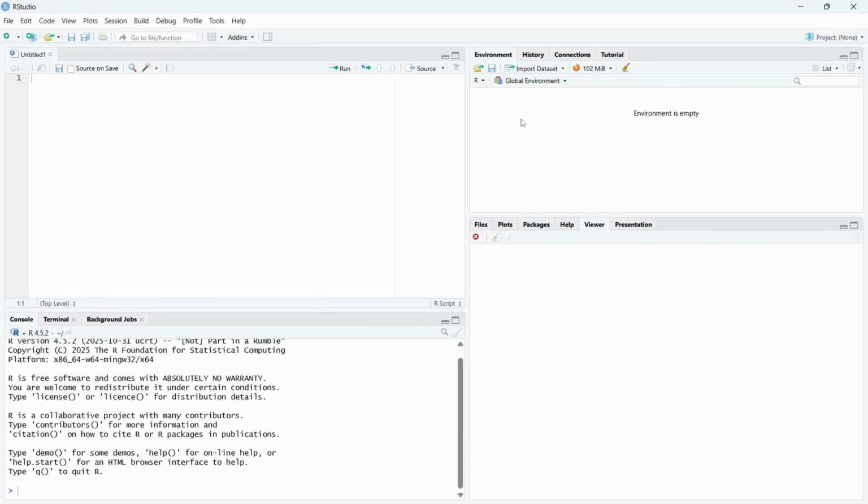The environment panel shows objects currently loaded into memory, such as datasets and variables. And the Files, Plots, and Packages panel helps you manage files, visualize results, and install or load additional tools. You don't need to memorize all of this immediately. Familiarity will come naturally with practice.